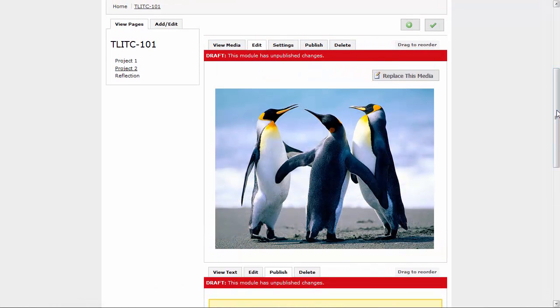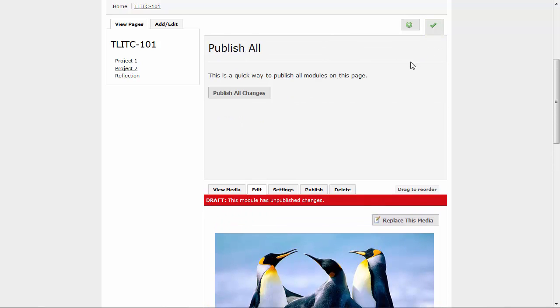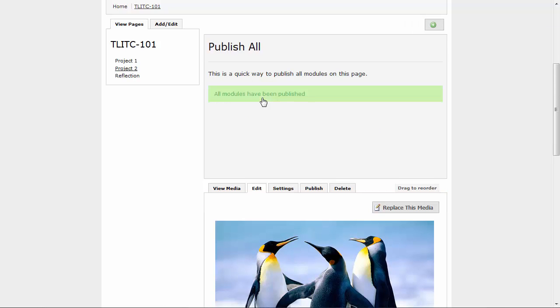Now there is one shortcut. So instead of using all those publish tabs, you can click the checkmark button over here on the right. This is the Publish All button. Just click that and then Publish All Changes to confirm. This will publish every module on the page.